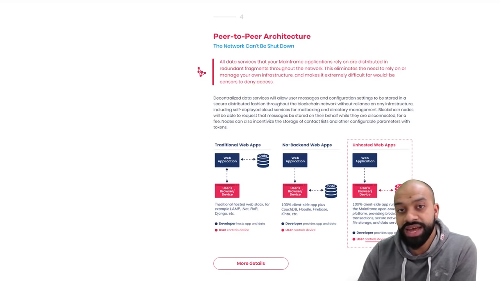If we then look at a standard non-backed web application, you've got the user's device that interacts with the data, which is still hosted by the developer, but independent, not requiring a web application to go through, and then you've got the web application as well as part of that.